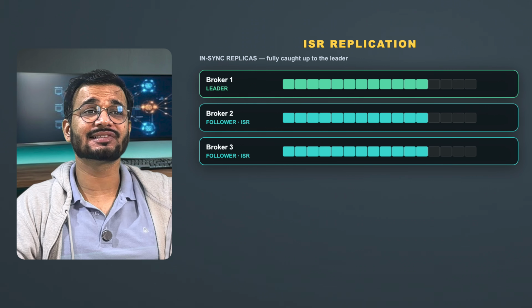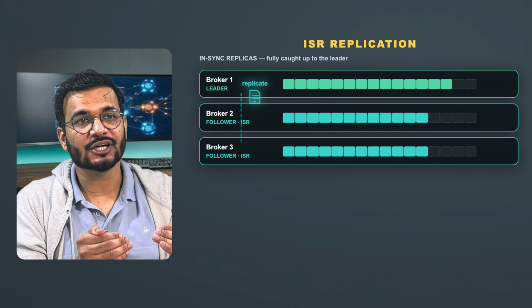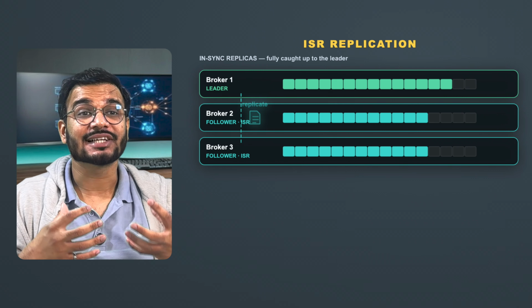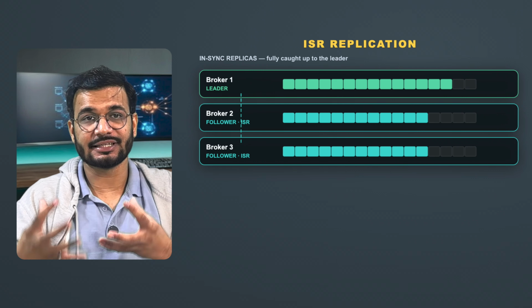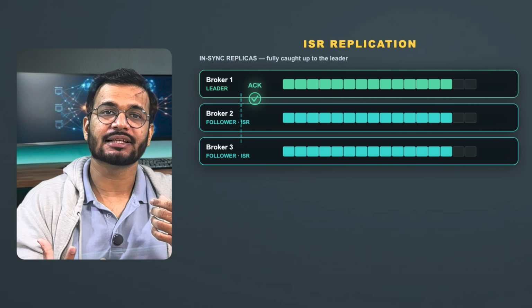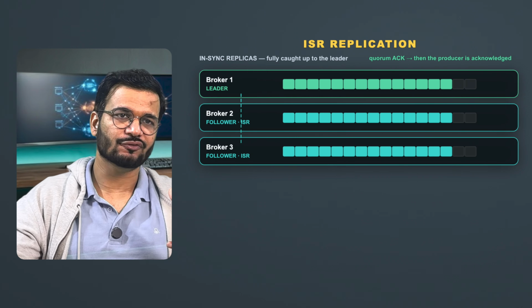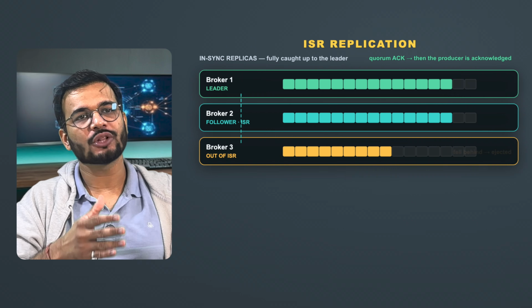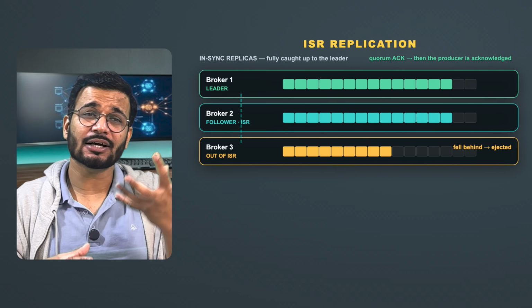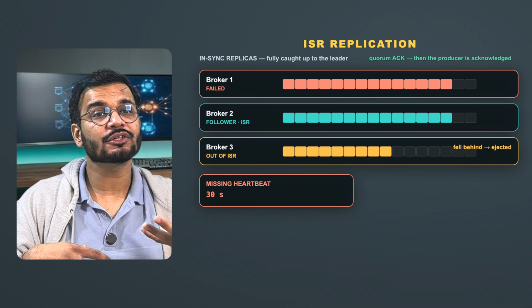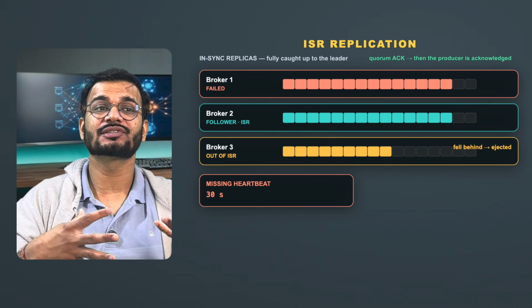Then next component is the replication. ISR stands for in-sync replicas. The set of replicas that are fully caught up to the leader. When a message arrives at the leader, it appends to the log and then sends to all the ISR followers and waits for all the ACKs. ACKs is like acknowledgements. Only after the quorum acknowledgement does it acknowledge the producer.